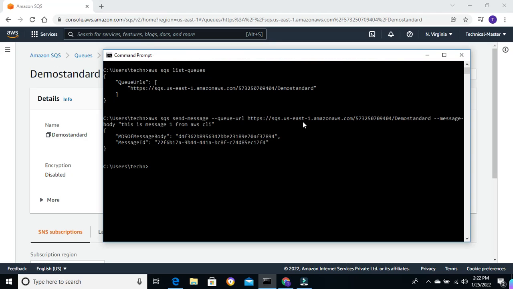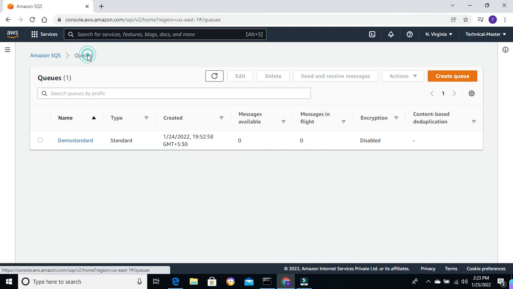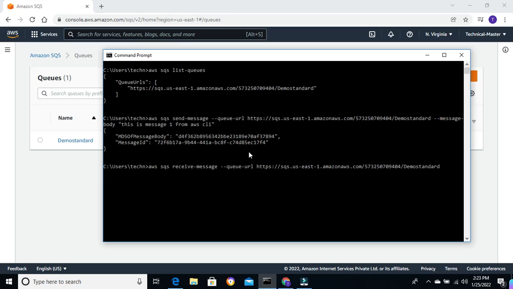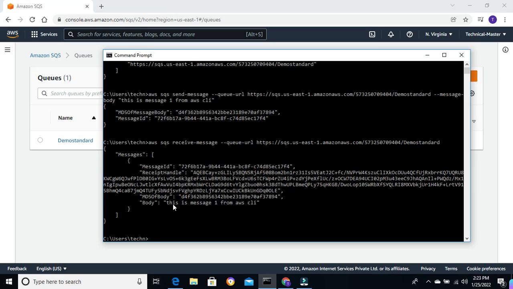So see, we are able to send the message to the queue. Now let's try to receive the message. So in receiving the message, we don't need the body, right? We just need to provide the queue URL, and instead of send, it will be a receive. First let me try to show you here. If I refresh it, then message is in available state. So let me just receive it from here. So the consumer is able to process it. This is the message one from AWS CLI.